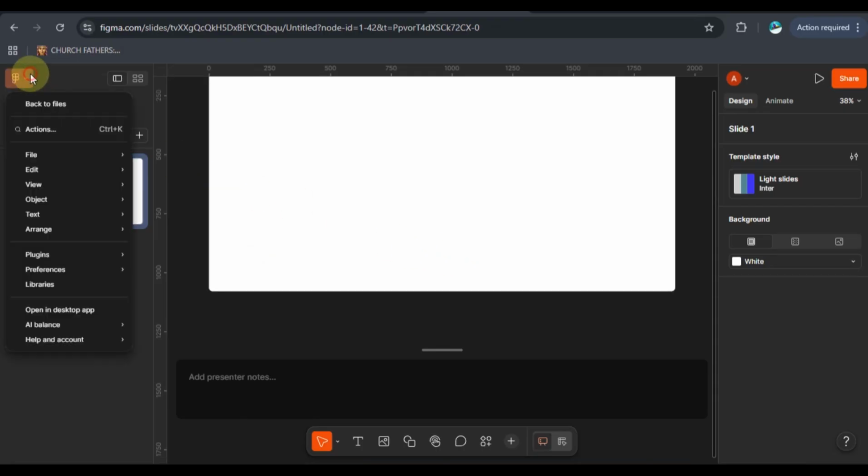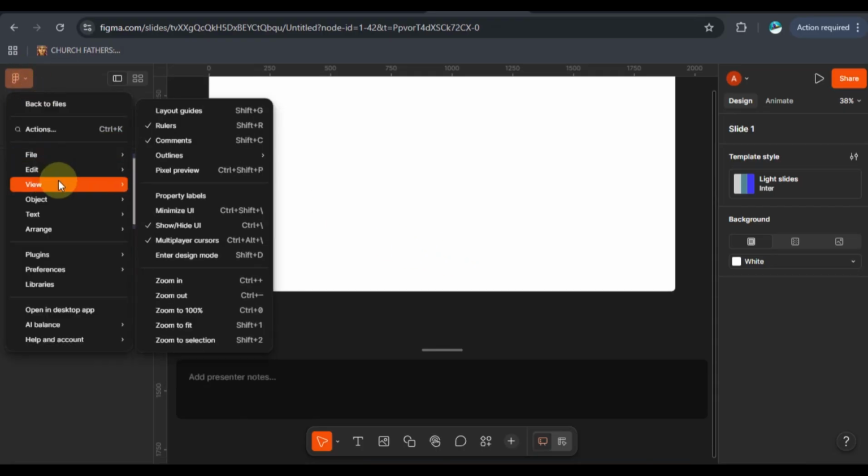If you like shortcuts, there's an even faster way. Just press Shift-R on your keyboard. That's it. This instantly toggles rulers on and off, which is super helpful when you want to quickly check spacing and then go back to a clean canvas. And honestly, that's all there is to it. Rulers are now ready whenever you need them. And you can hide them just as easily by using the same shortcut or repeating the menu steps.